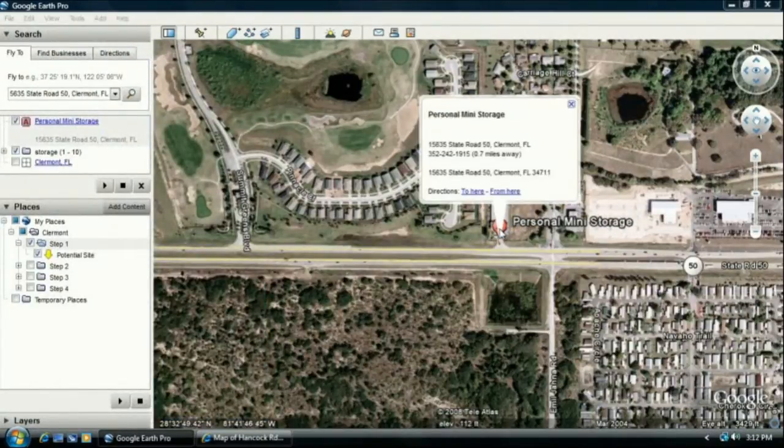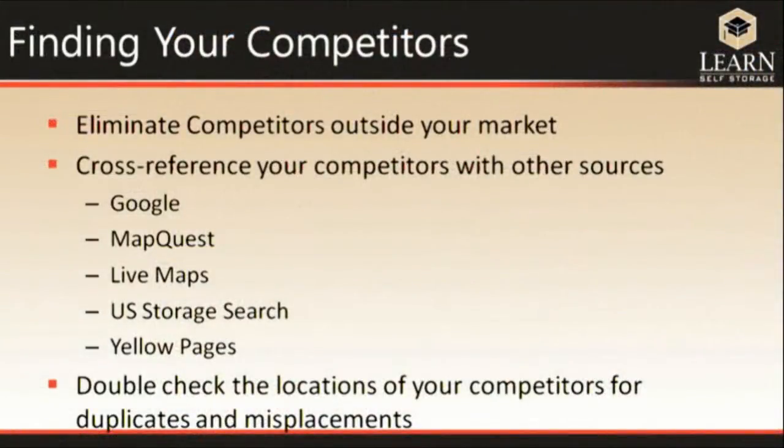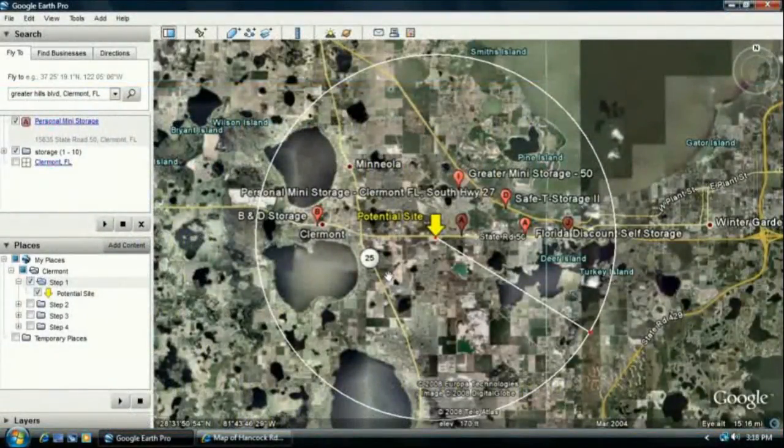As you can see, when I click on the icon, all of that information is stored in the little bubble. Now that you've cross-referenced with all the other sources, you're going to want to go back and, like I said before, double check to make sure you don't have any misplacements or duplicates. As you saw earlier, Google Earth placed the location probably about a quarter mile to the west of where it actually belonged. So now we're going to go ahead and check.